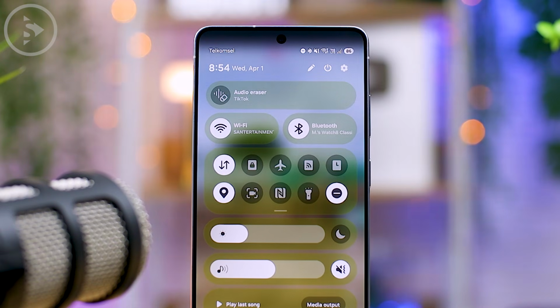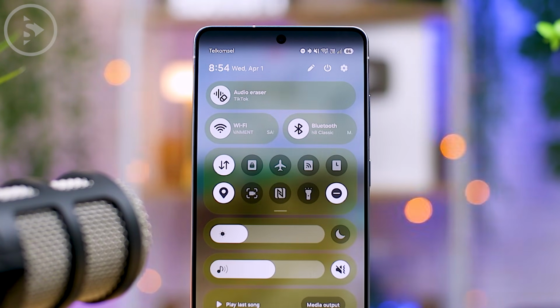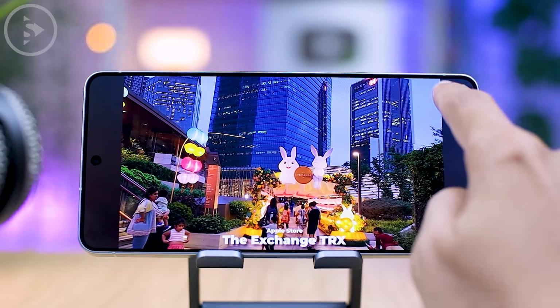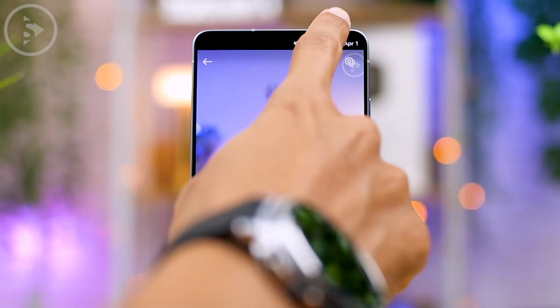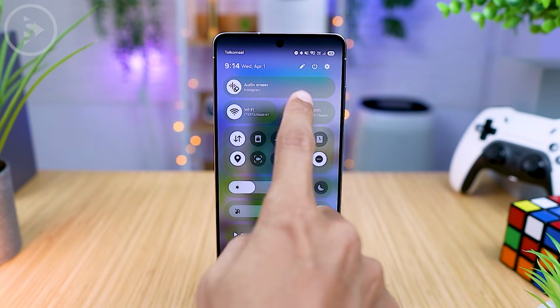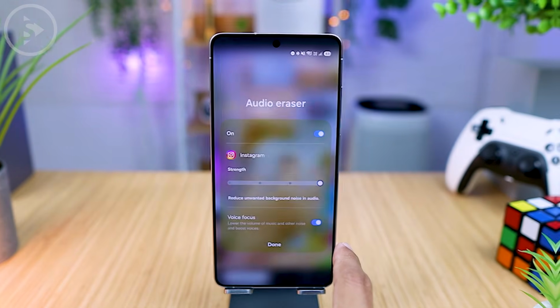You can activate this feature while playing videos in almost any social media app, including TikTok, YouTube, and others. So with One UI 8.5, background noise is no longer a problem. Just turn on audio eraser from the quick panel.